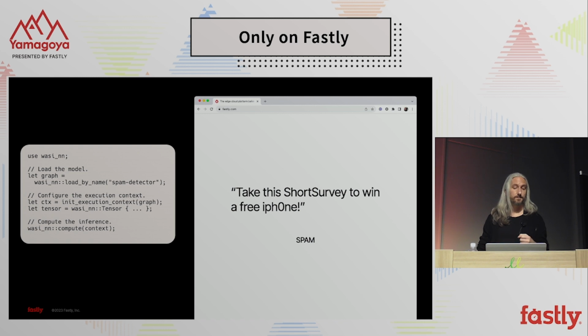Part of developing the component model has been developing a set of system and standard interfaces that go along with WebAssembly. For neural networks, for AI, we've been working with Intel to define what's called WASI-NN. With WASI-NN, the idea is that we can take all sorts of different sizes and types of neural networks and bring them into a single framework that can work across many different languages.